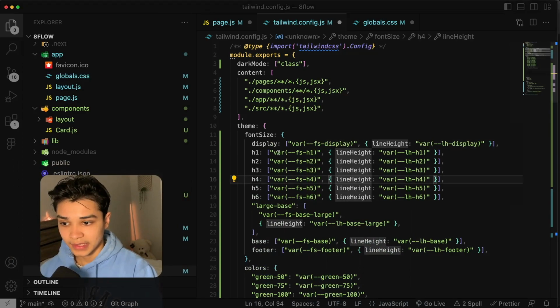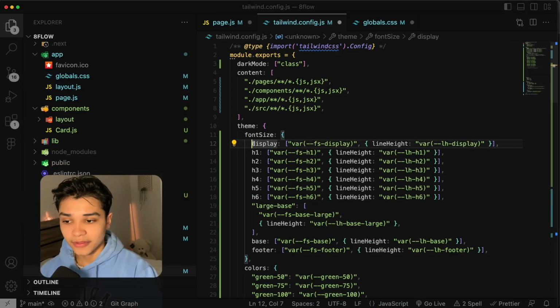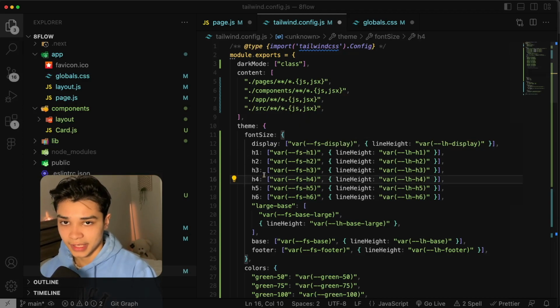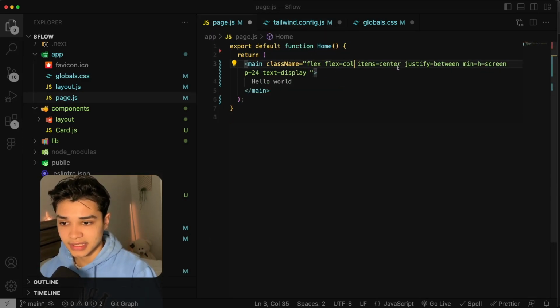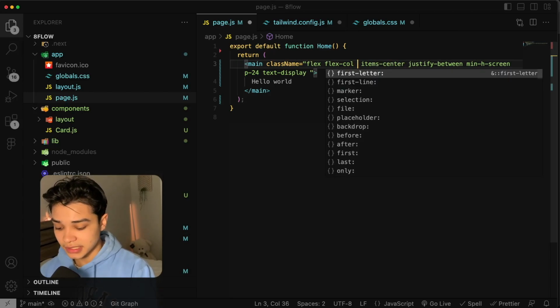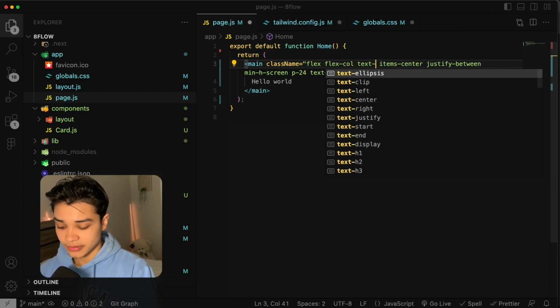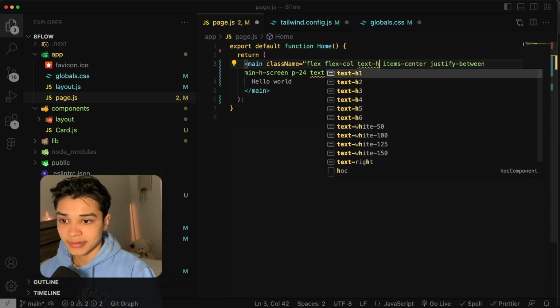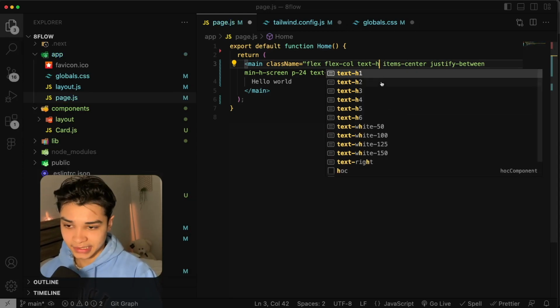Okay, so here, like I said, our font size, whatever you write here for the key will be the displayed font name in Tailwind, and Tailwind IntelliSense will detect it, so that's really cool. So you can go text and H1, see we have all our text sizes.